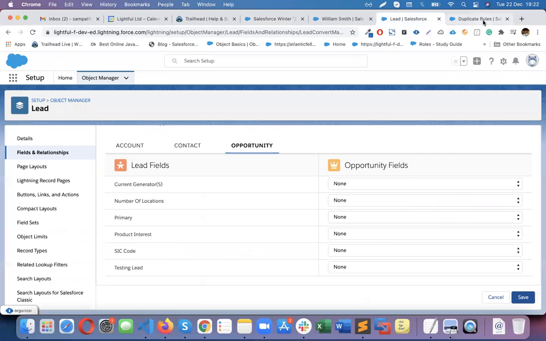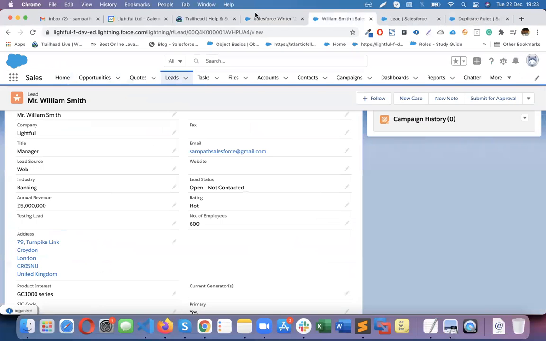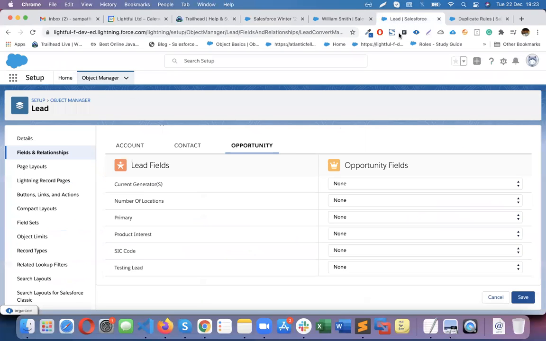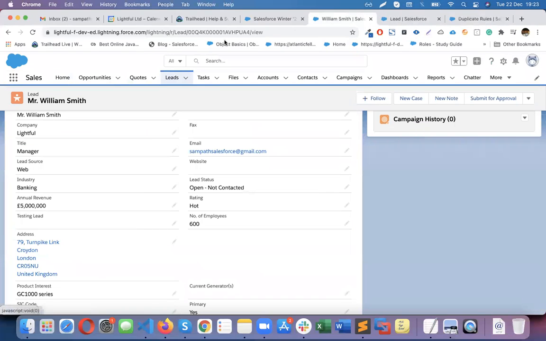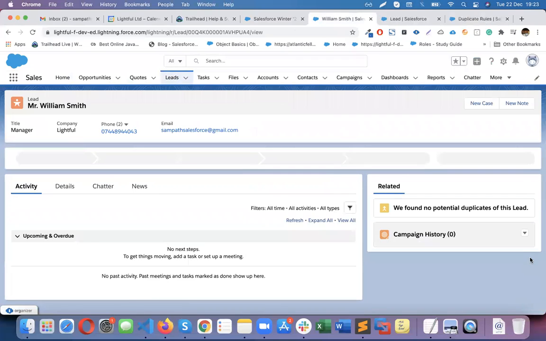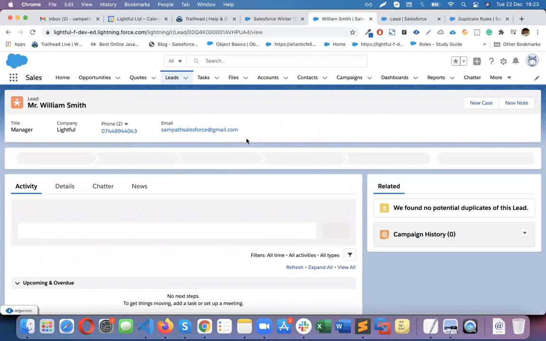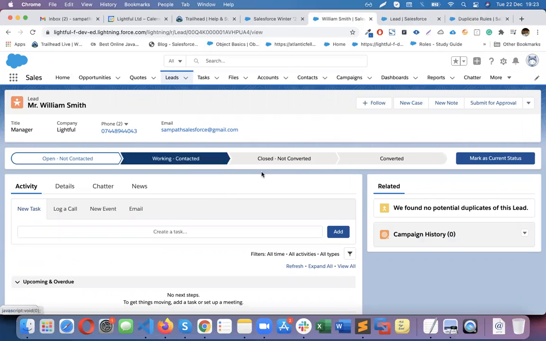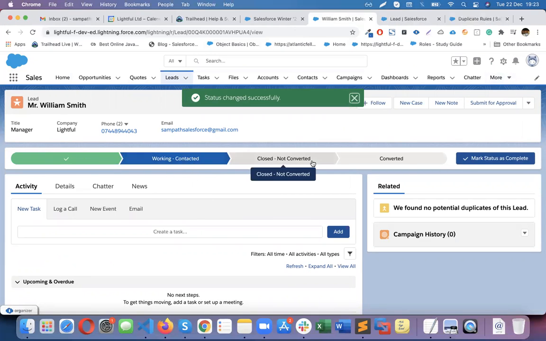Okay, now I just mapped it. Let me save this mapping. I mapped into only account. So save. Now I'm going to convert this. I started working on this contact. They are interested, and once they are interested, I'm happy to convert.